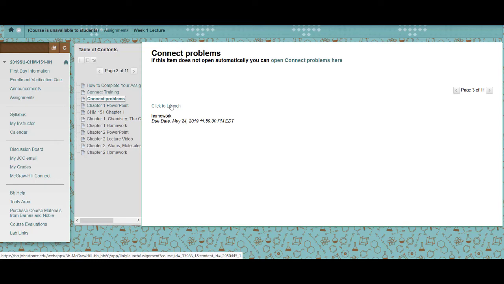Now, when you click to launch this for the very first time, it will prompt you to register for Connect. At that point, it'll ask you for the Connect access code that came with your ebook. If you don't have it yet, you can click on Courtesy Access, and that'll give you access for the first 2 weeks of the semester while you're waiting to get access to your ebook. So not having your book yet is no reason to not go ahead and do your assignments, at least for the first week or two. After that, the lecture material starts.